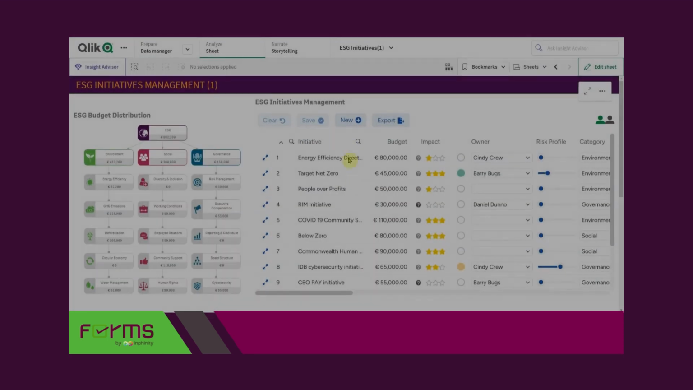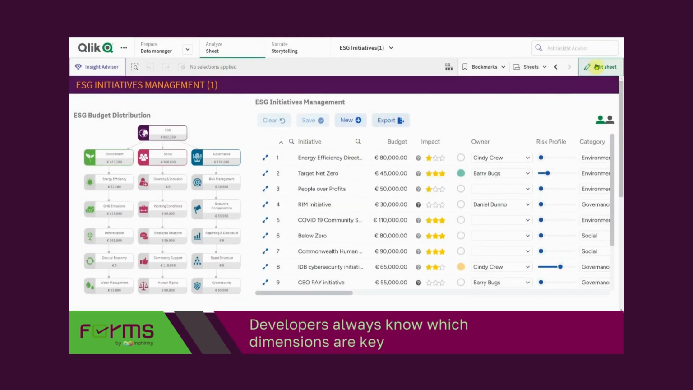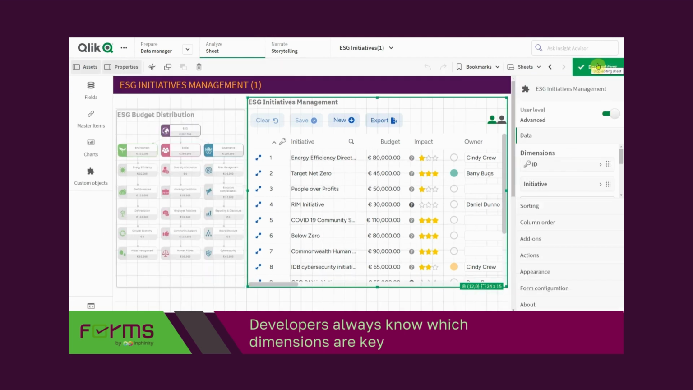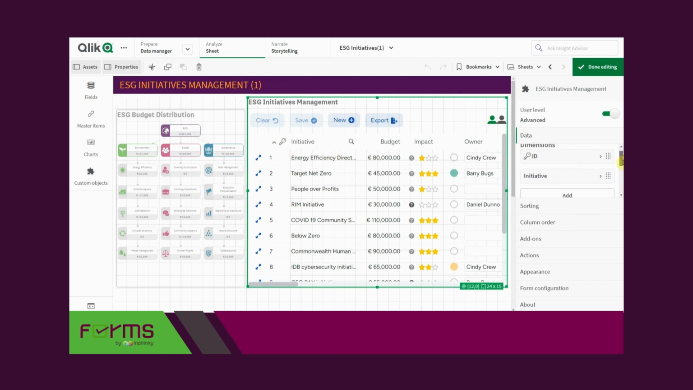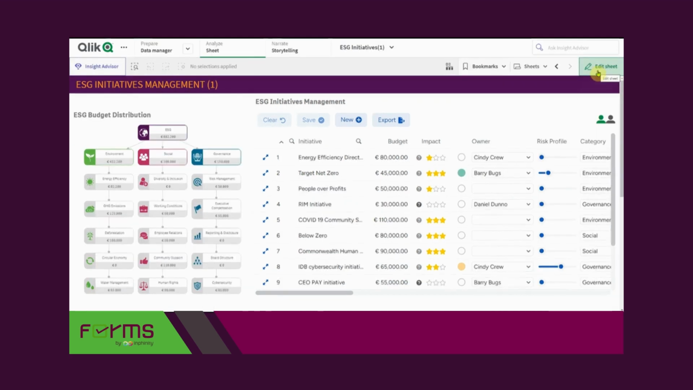Also, to improve the experience for developers, we have added a key icon to the form, so they can now easily identify the key dimension fields. Newly added dimensions are non-key by default, apart from the first one, so they don't affect the data entry. In the case where the developer wants the new dimension to also be part of the key, they can easily apply this with one click in the Properties panel.